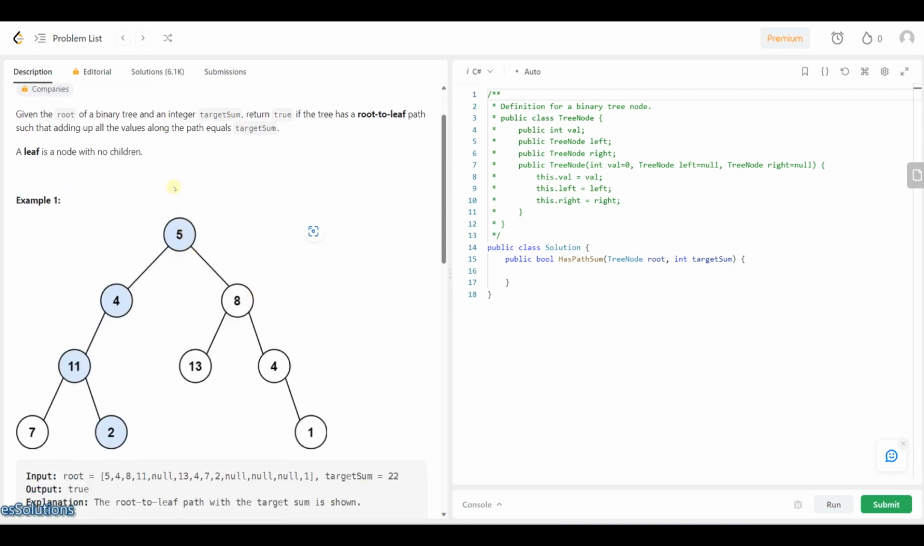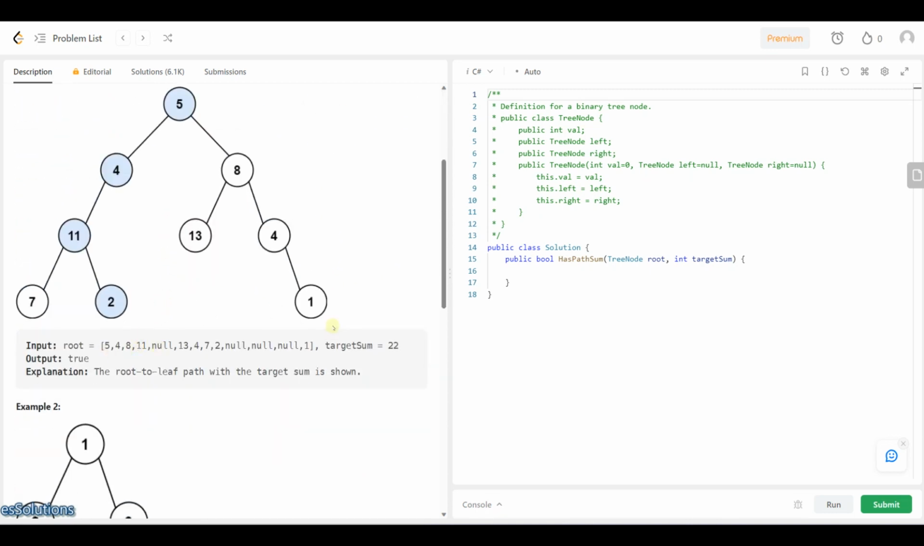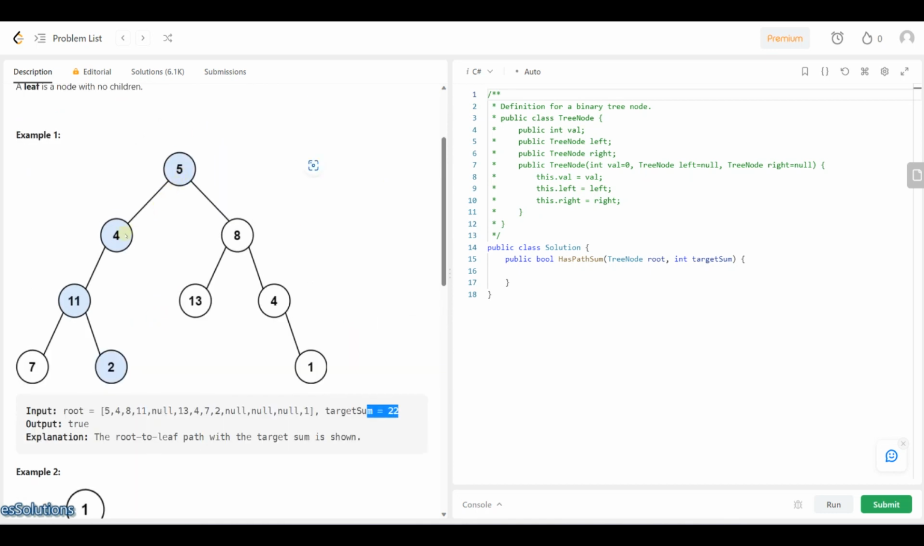So for example, the target here was 22. If we do 5 plus 4, that's 9, plus 11, that's 20, plus 2, that's 22. So we have a path here that conforms to that, so we return true.